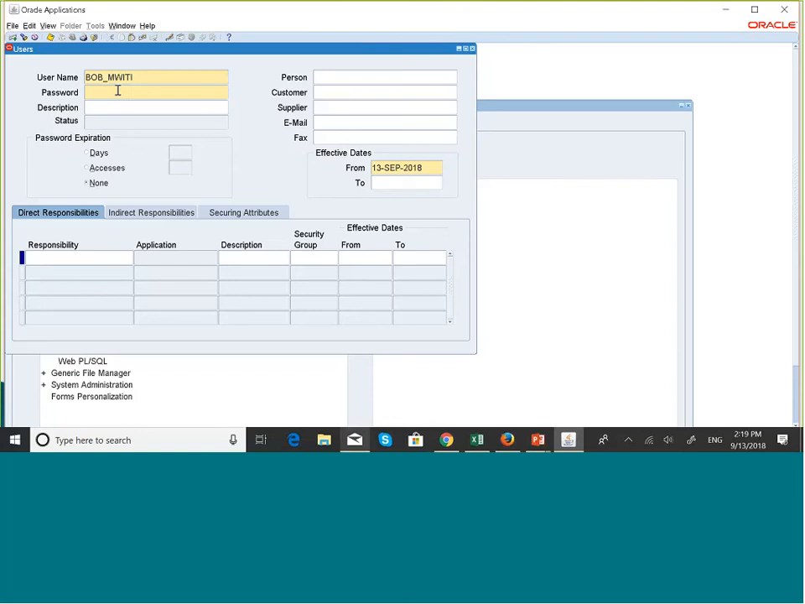So for the password, you can use Maskani 12345, that is fine. You have to enter the password twice before the system allows you to continue. So 12345 again, then enter. So that's good. Username, description, you can just copy that and put it in there.